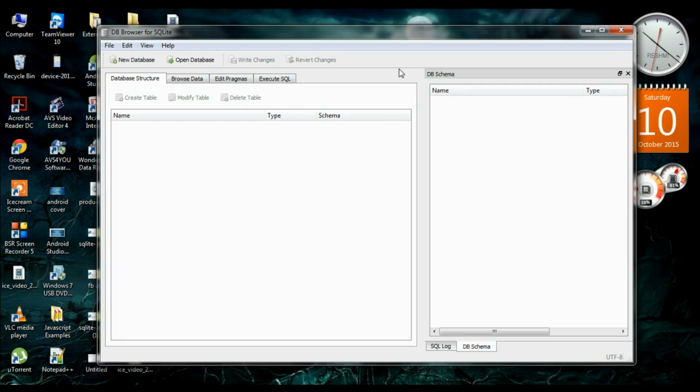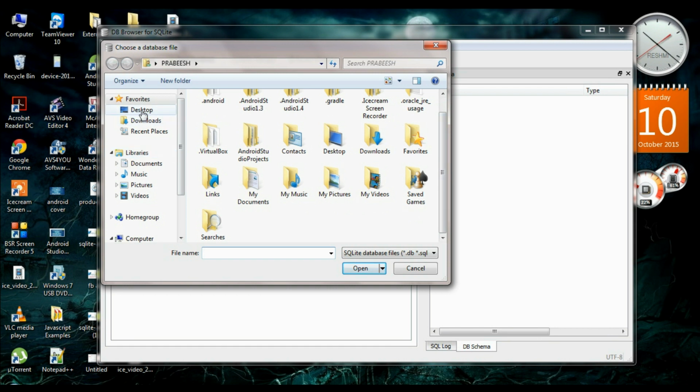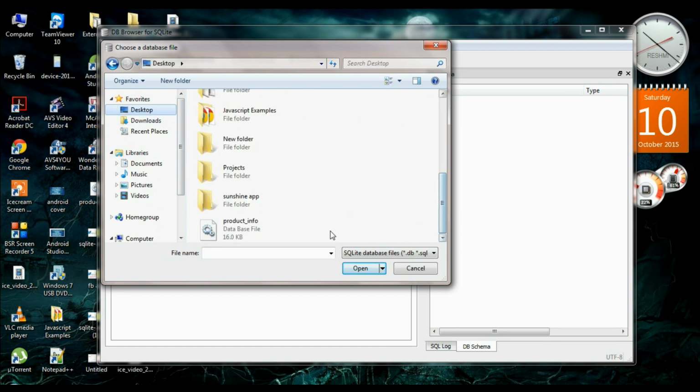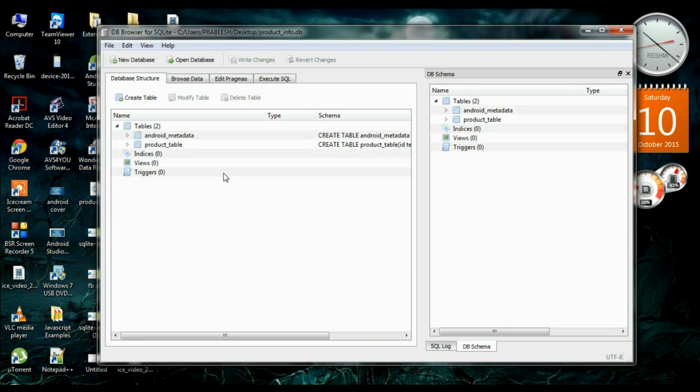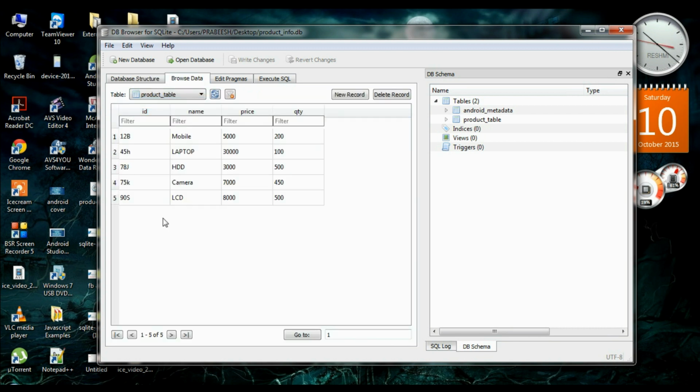Okay, now we can check the database using SQLite browser. So open the database. Now I saved the database on my desktop. Here is the database. Open it. Now browse data and specify the table name. Here are the last added columns, camera and LCD. So this is the information now available in the SQLite database.